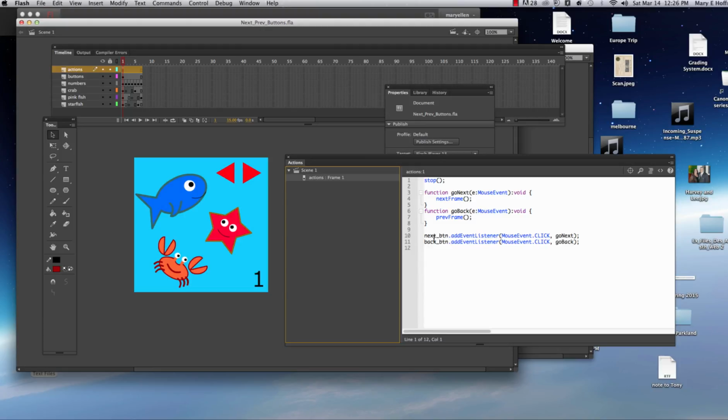So then I have my two buttons, the next button. My add event listener is to click and it's going to go next. And my back button, my add event listener, is the mouse event click and go back. So let's just take a look and see what this looks like.